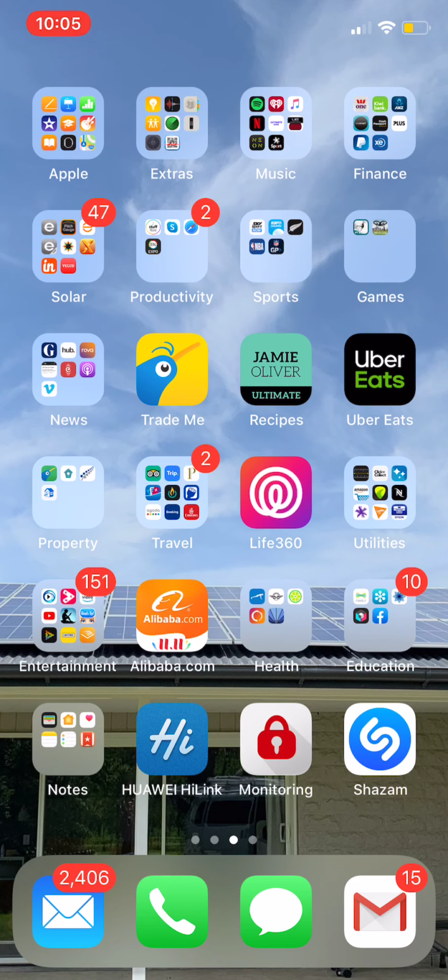This is a tutorial on how to use the Enlighten app to get onto your Envoy on your local network, so you can see what your solar system is doing and how much power you're consuming instantly without waiting for the delay.